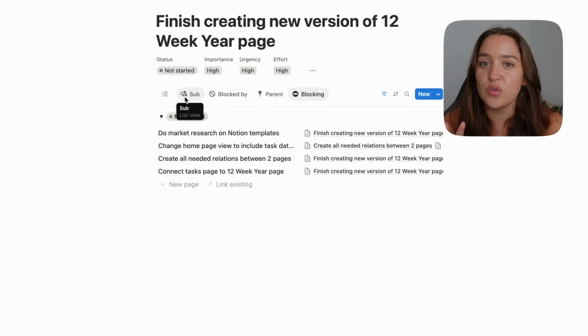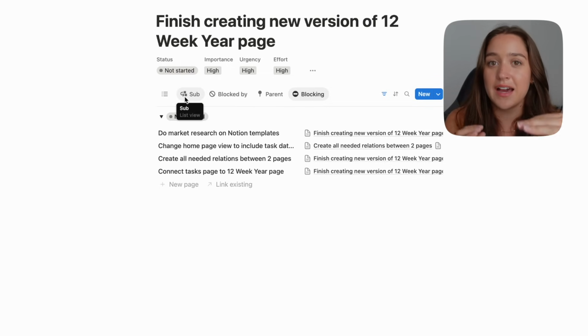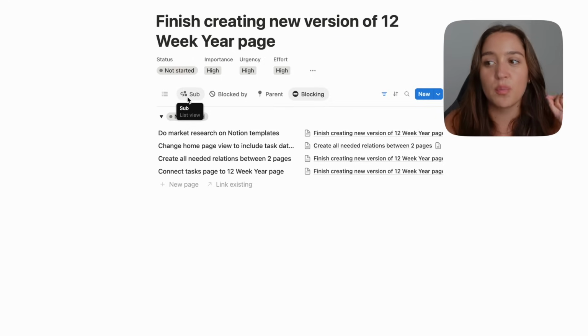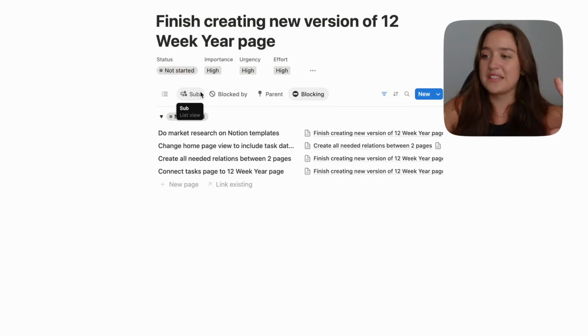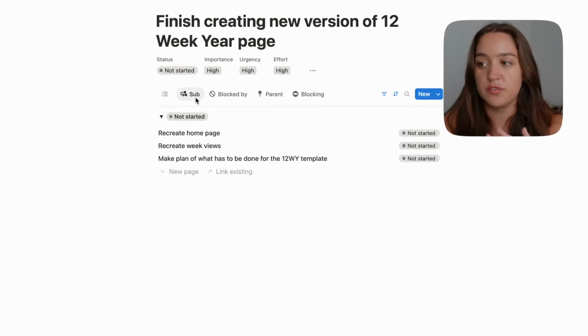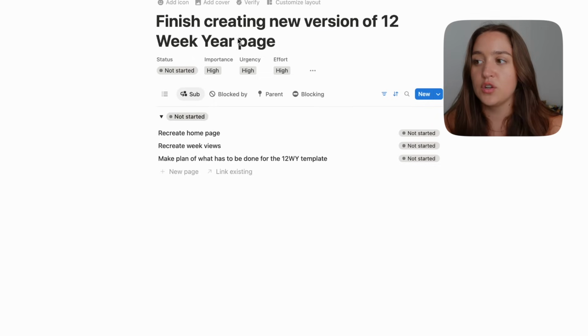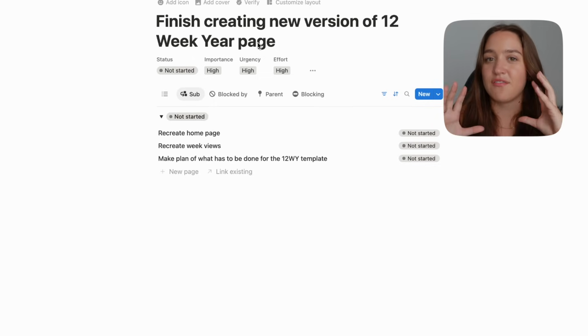So all the info that you need to know about any task at any time, you can see if you just open up that page. So going one step at a time, if we open up the sub view, these are the subtasks of this task: finish creating new version of 12-week year page. Again, it's a very big task.